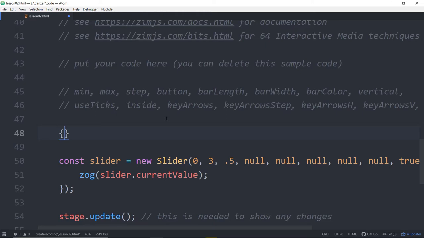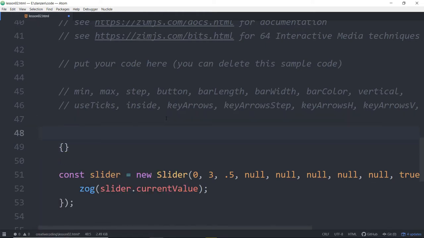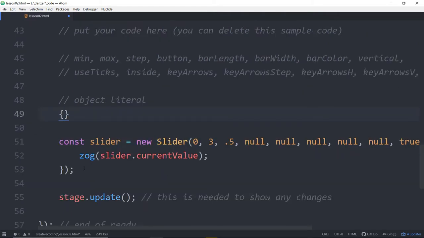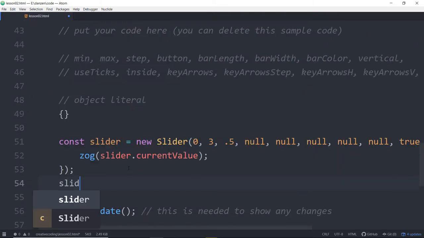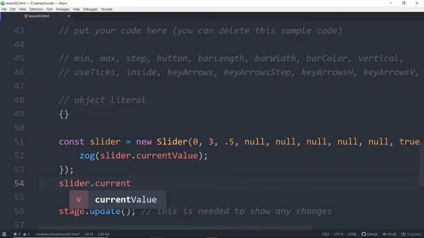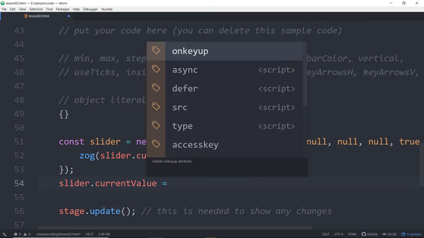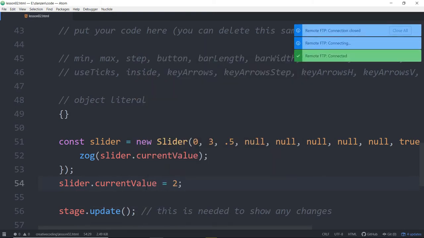And that looks like this. And inside this object literal, we can store these things called properties. Now, we have already seen that sliders have properties. For instance, slider.current, oh, we're using one here. Here it is. We can also set one. currentValue is equal to 2. So there we are setting the current value of the slider to 2.